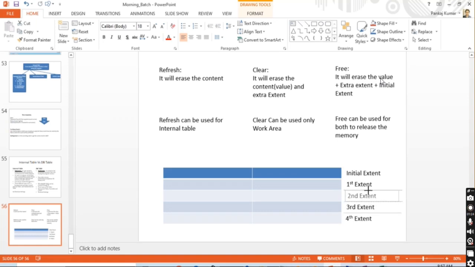Can't we use a clear statement for internal table? Yes, we can use it. Clear can be used for work area as well as for internal table, both. It will erase the content value and the extra extent, both capabilities the clear statement has. So clear can be used with work area and internal table both.